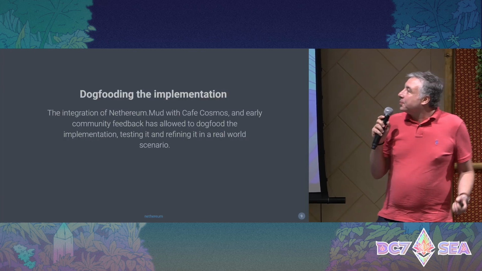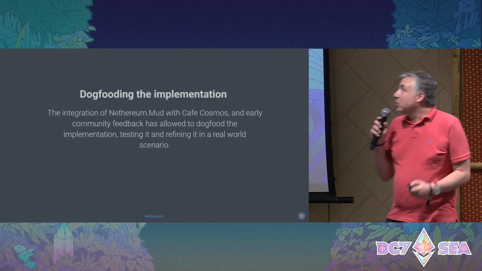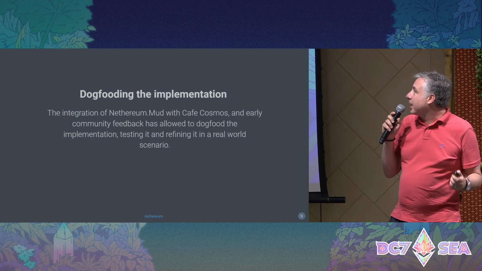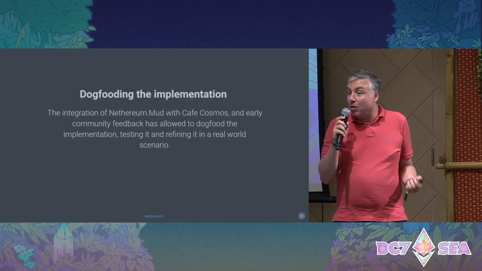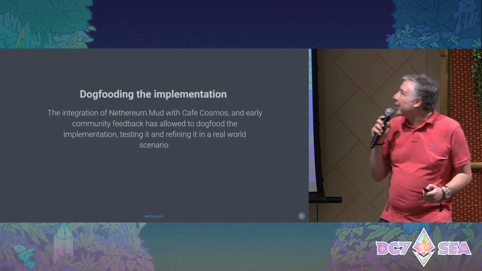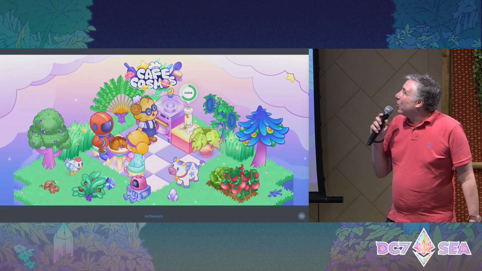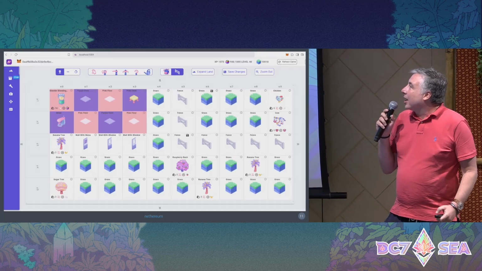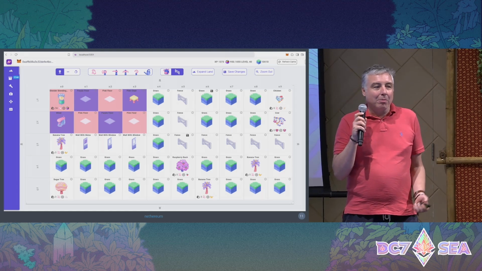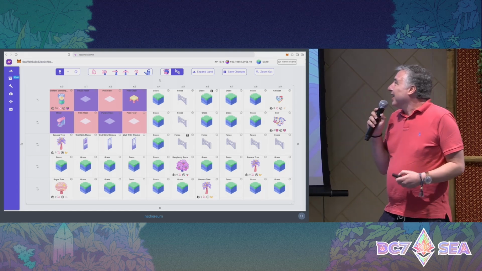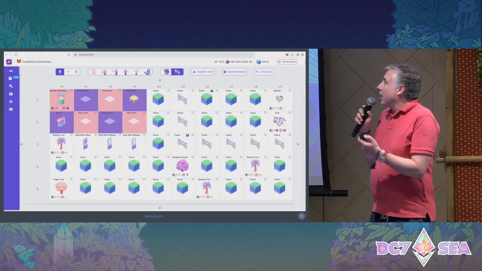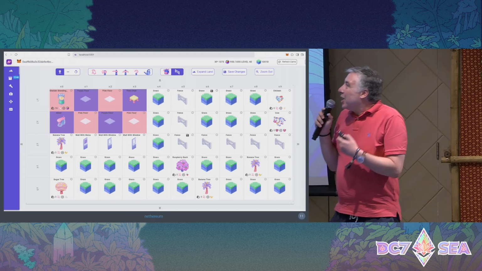So how does this work? We've been doing this with Cafe Cosmos. It has been fully tested there, and it works. So it's pretty cool. So what is Cafe Cosmos? Cafe Cosmos is a management game. You manage resources, you cook, you can do many things.